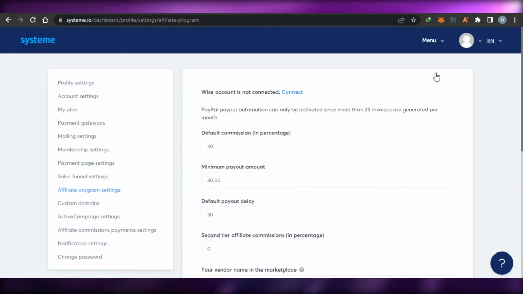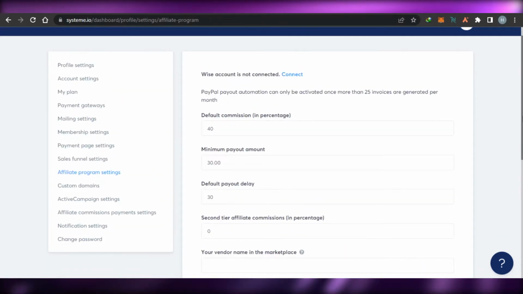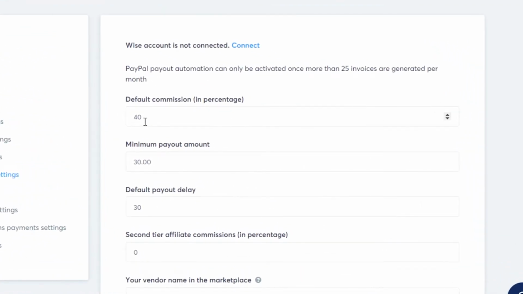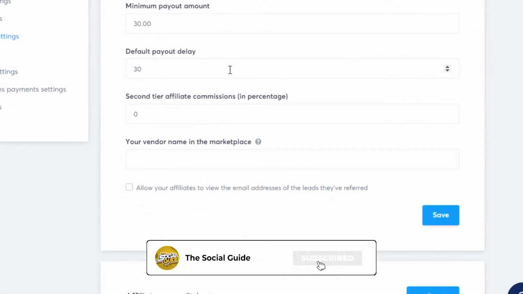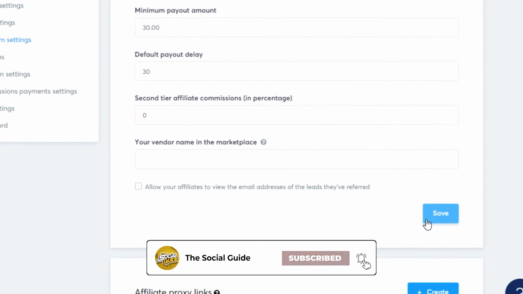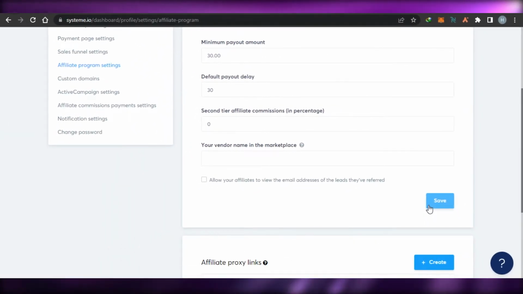So it's really professional. In here, what you can do is you can connect your Wise and then you can add a commission percentage. You can add the minimum payout amount. You can add a default payout delay. You can add second tier affiliate commissions. Then we have your vendor name in the marketplace. So you simply add your information right here and you simply click on save and it saves all of the information about your affiliate program.